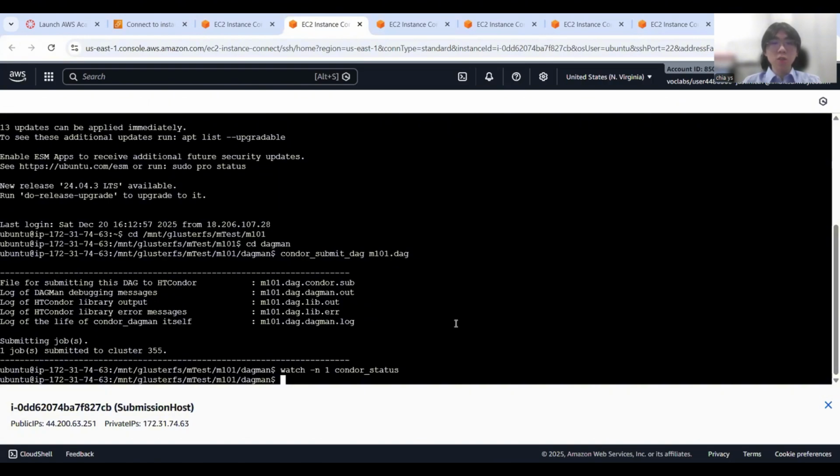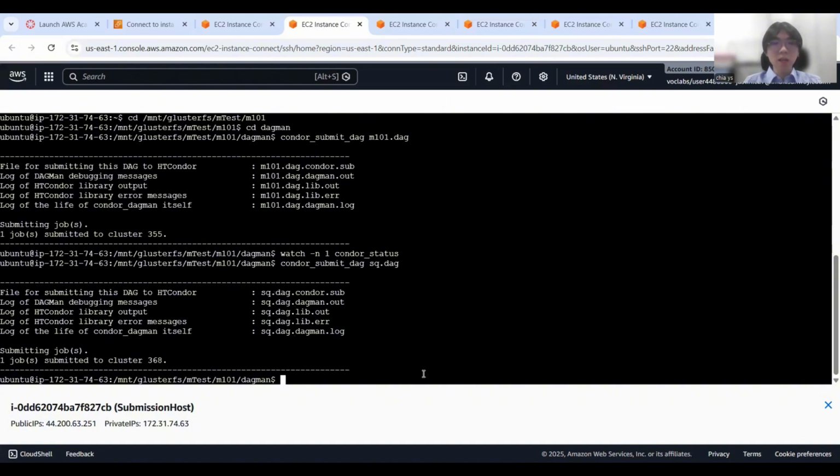In sequential execution mode, all the jobs must wait for their dependencies to finish before starting. This ensures a strict execution order, but it also takes more time for processing. We submit using the same command, and here it shows submitted. It's the same process as the parallel workflow, so I'll skip this part and go to the results.